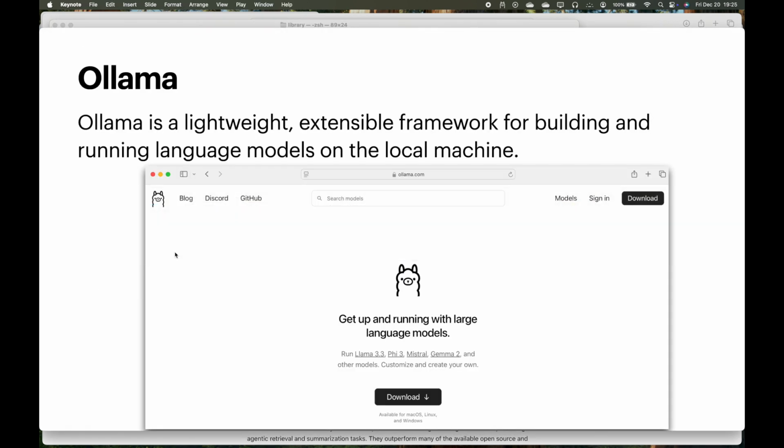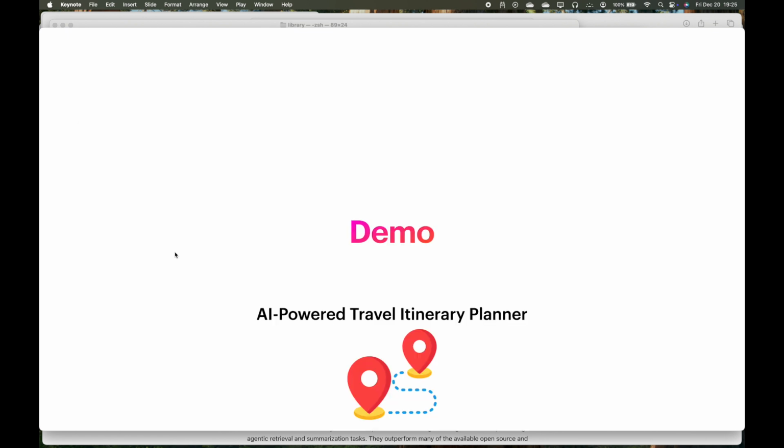That is how to set up Ollama. So go to this website, download it, then you can run different types of models. And now let me demonstrate how we can build an AI powered travel itinerary planner.